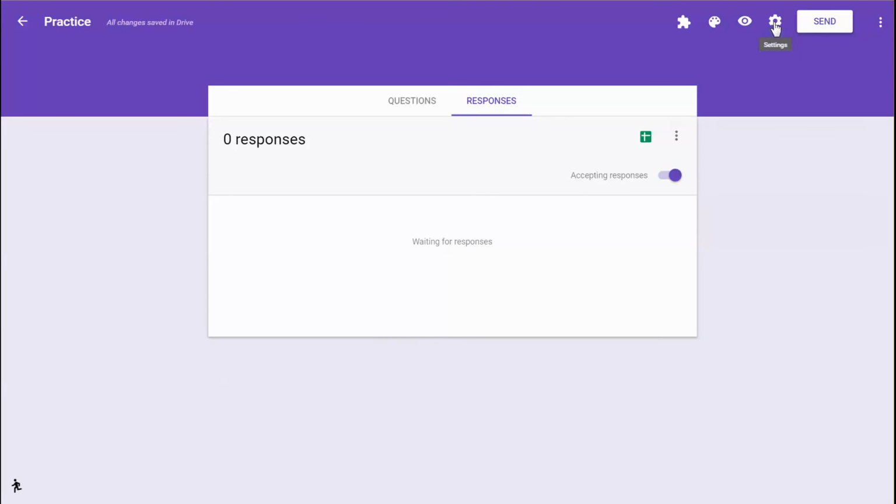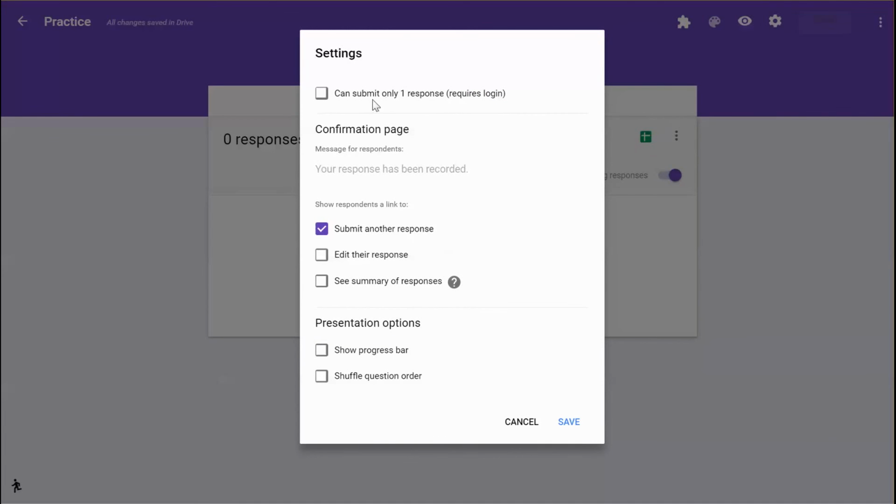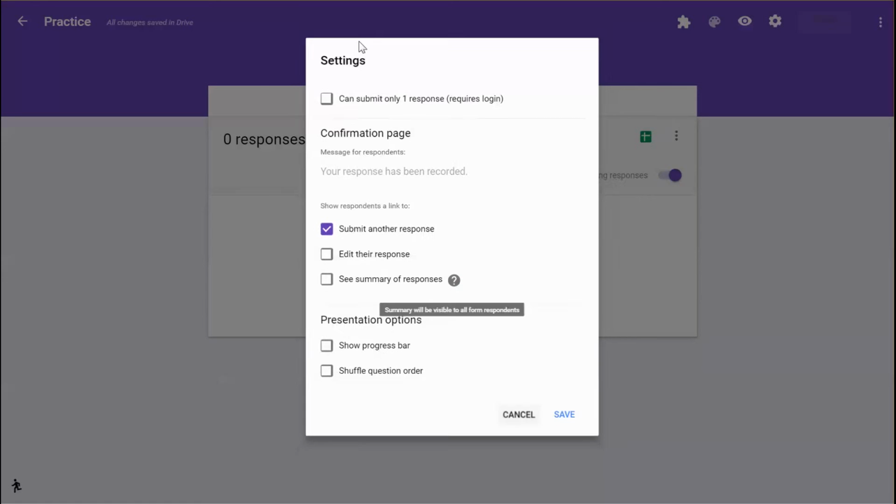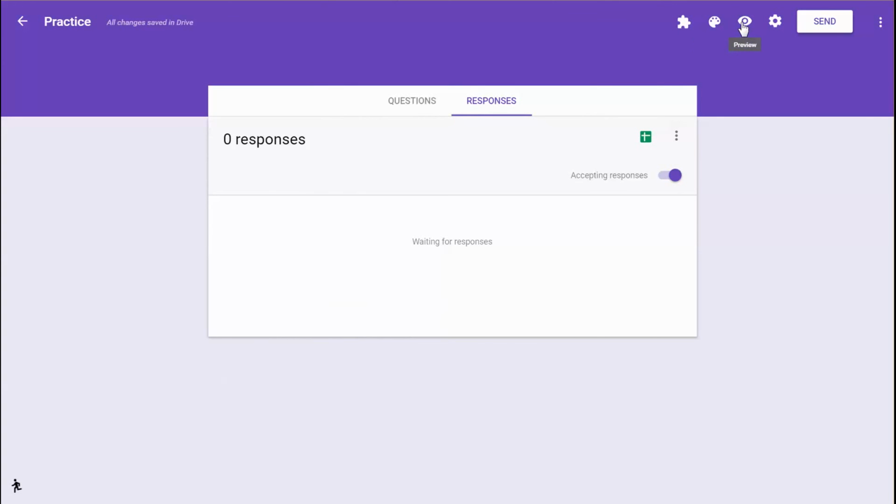If I come here to settings, you can require that they only have one response, or you can allow them to submit more than one response. You can give a message when they're all done, instructions for what to do next, or check in on the other responses there. You can preview what your form looks like to the public here.